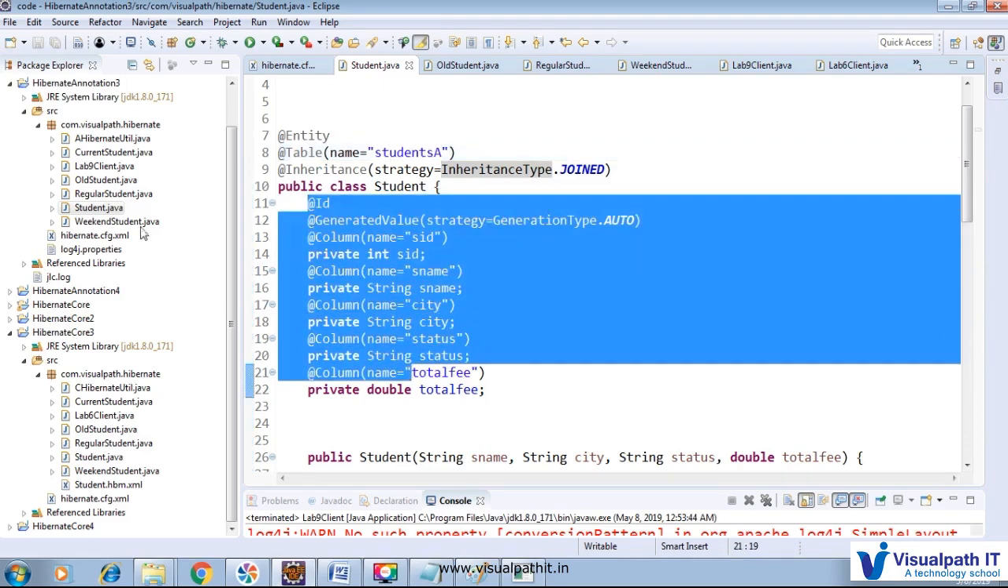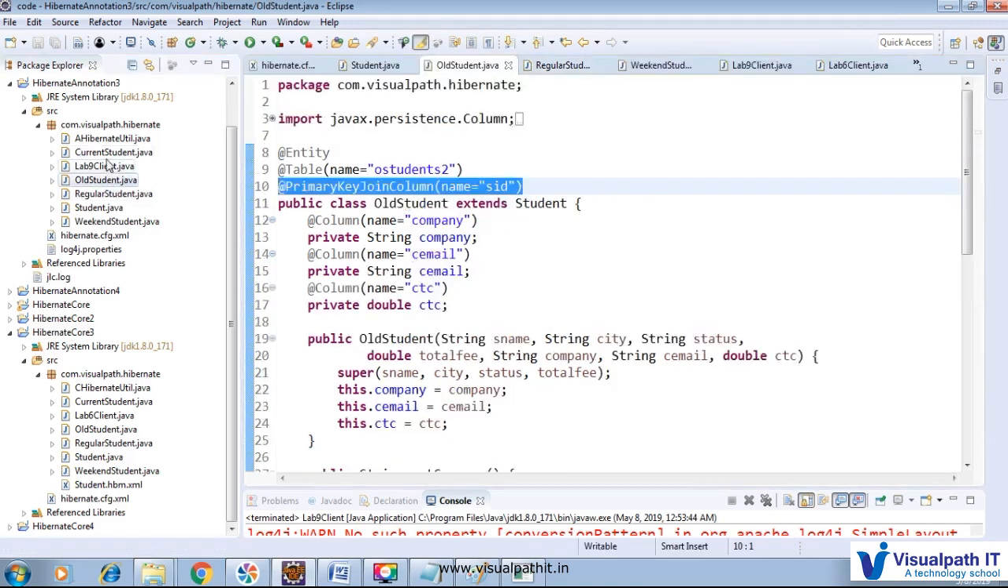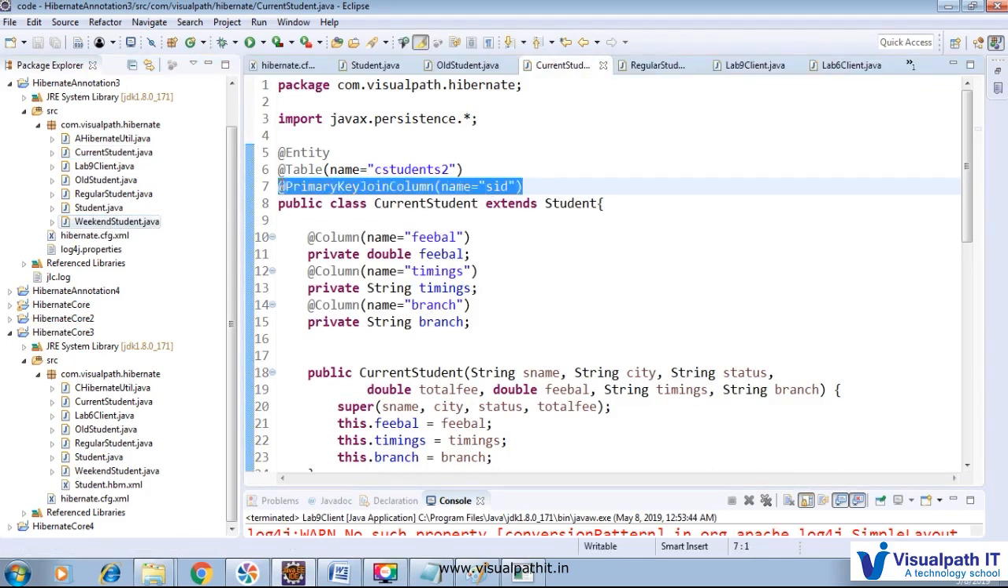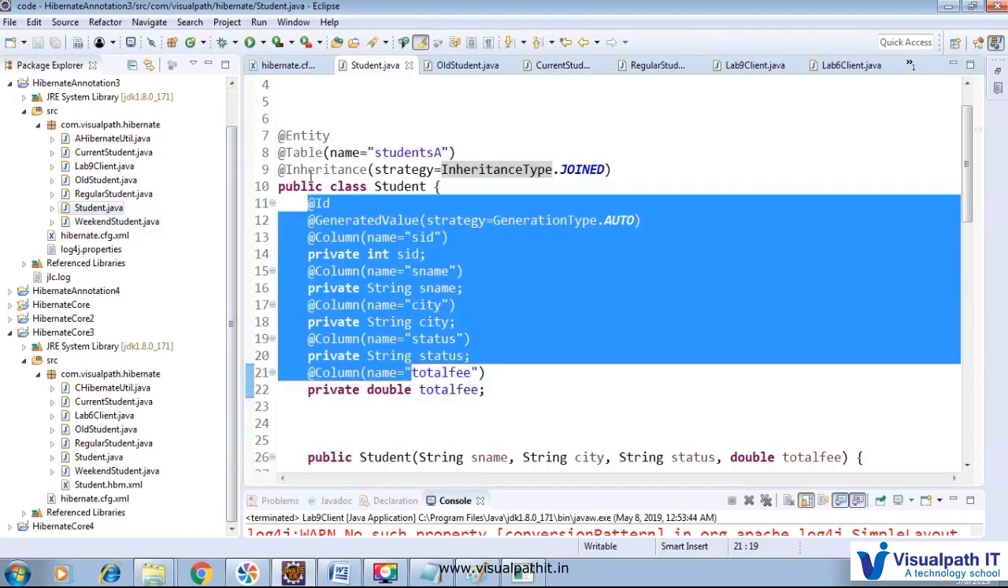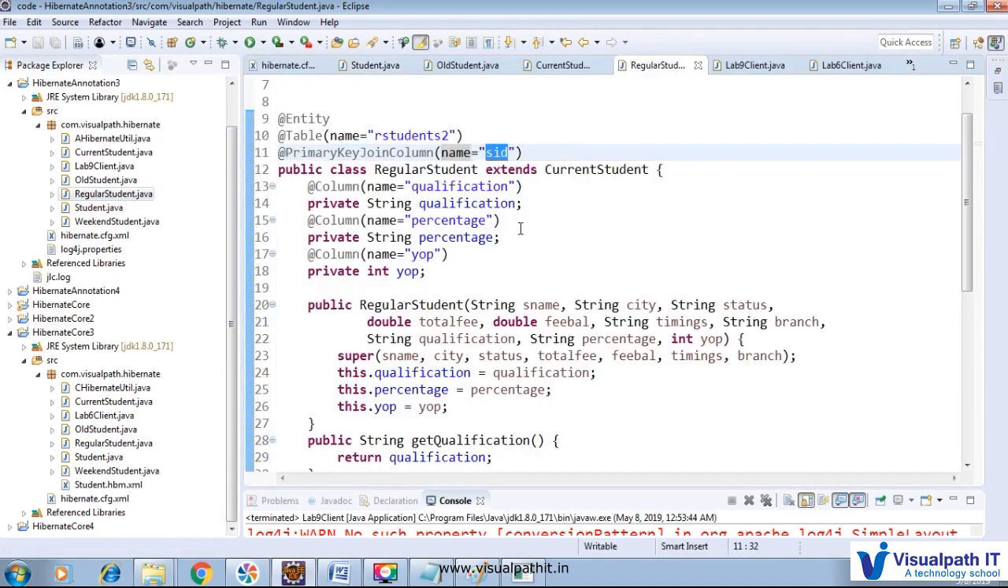Other things are exactly the same. In all other subclasses we have to provide primary key join column and name, just provide that particular primary key. So @PrimaryKeyJoinColumn we have to provide. Other things are exactly the same. We see that old student, current student, weekend student all have the same @PrimaryKeyJoinColumn, but the main super type has the inheritance strategy, InheritanceType.JOINED, that is the only change. Other than that it's exactly the same, and regular student too.